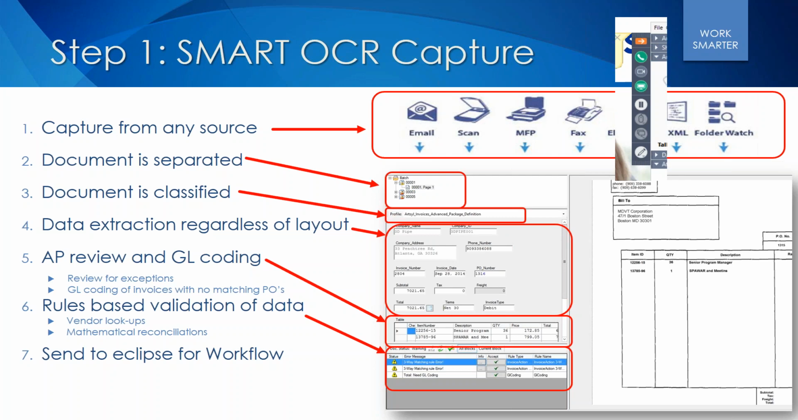But the way it works is basically a funnel, capture from any source: email, scan, MFP, fax. We then classify the document, separate it based on those classifications, extract the header data and the footer data. So header data is things like invoice number, invoice date. Footer information might be total or subtotal or freight or tax. And then the line item detail. So things like the item number, the quantity.